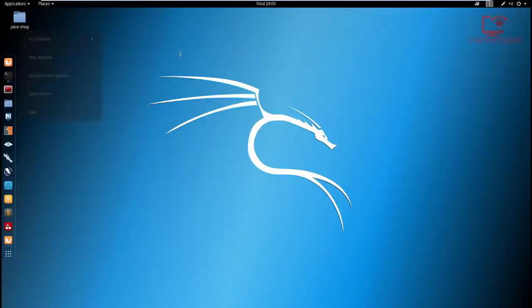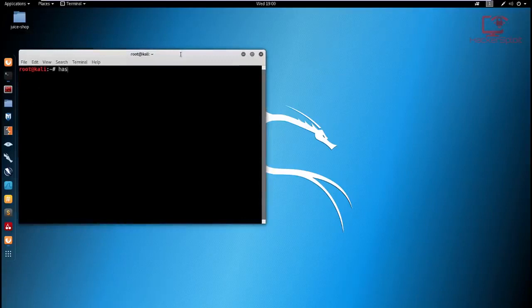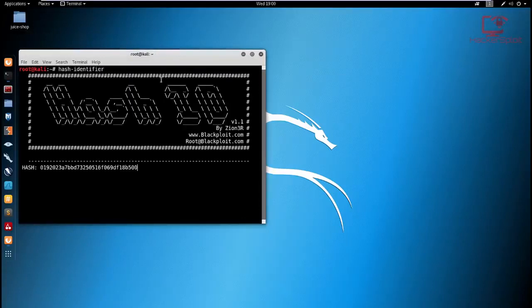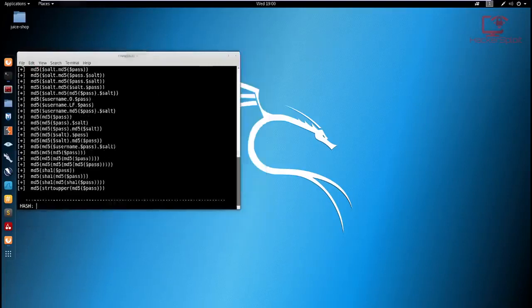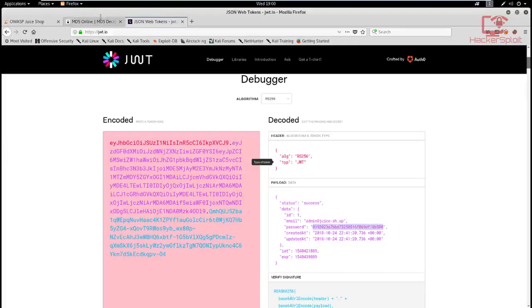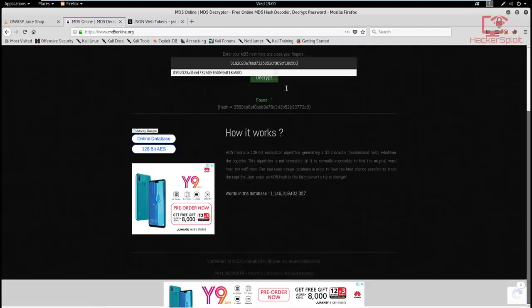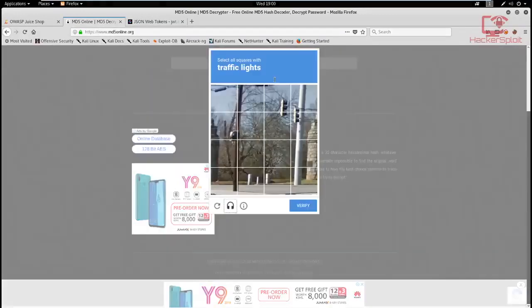So the password is hashed, as we know, with MD5. So let's just confirm with a hash identifier, because there we are. Yeah, it is MD5. So let's just decrypt that one more time. I'm just going to paste in that hash there and decrypt. Let's give that a few seconds.